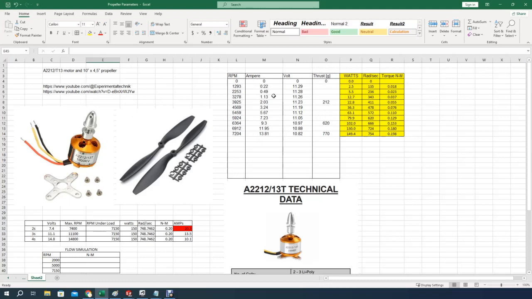The part that is shown in white here is his data, and the part that is in yellow is just my adding a few things here and there that I need to do flow simulation. Like for example, he did a study from 0 to about 7,000 RPMs, and this is the amount of amps that he measured, and the voltage is about 11 volts. That means that it's a 3S system that he used, lithium polymer type of cells, 3S. And here's the thrust that he measured at some values.